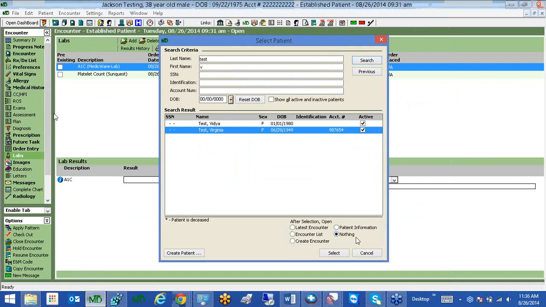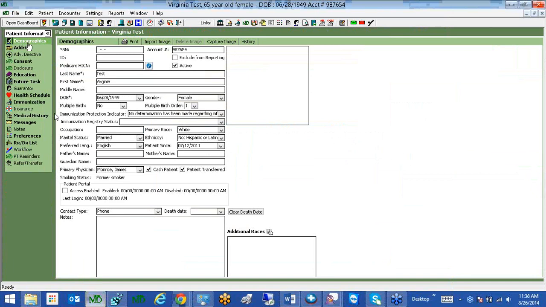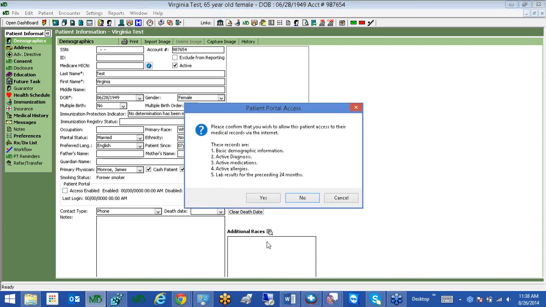So to review how to enable it for your patients, go to their patient information area. And in the Demographics tab, you'll see the Patient Portal section. And just simply mark the Access Enabled checkbox. You will then get a prompt to tell you what information you are providing with the patient, and then click Yes.